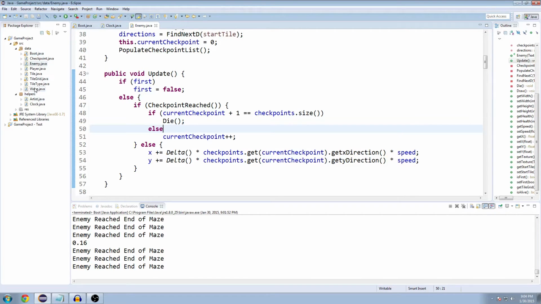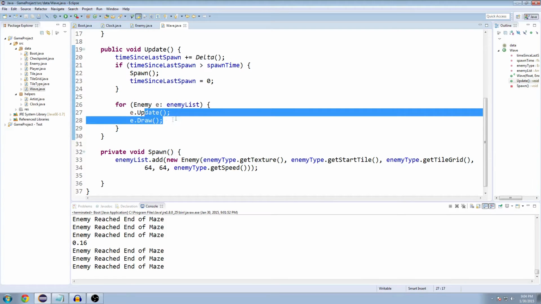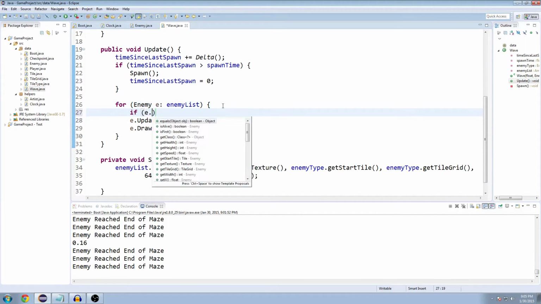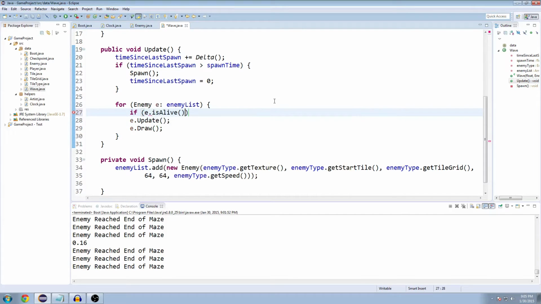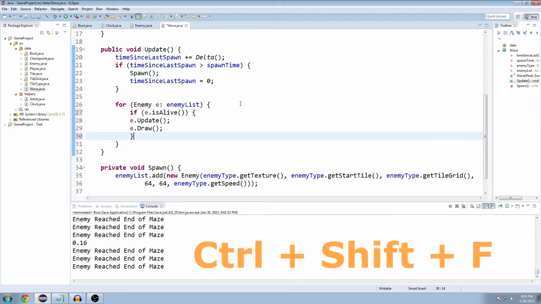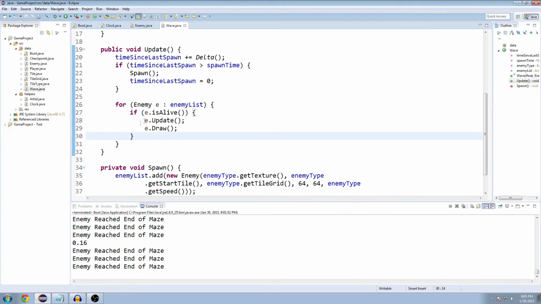And let's go to our wave class. The update of the wave class is where we update all of our enemies. So remember, the wave is what's spawning the enemy continually. And then it's responsible for updating and drawing all of those enemies on the screen. So what we're going to do here then is a simple check. We're going to say if e, which represents any enemy in our enemy list, which is every enemy, if e.isAlive(), and we'll do an open bracket and a close bracket after it. And a little trick in Eclipse is if you press Control Shift F, it will automatically format everything for you nice and clean and indent it correctly.